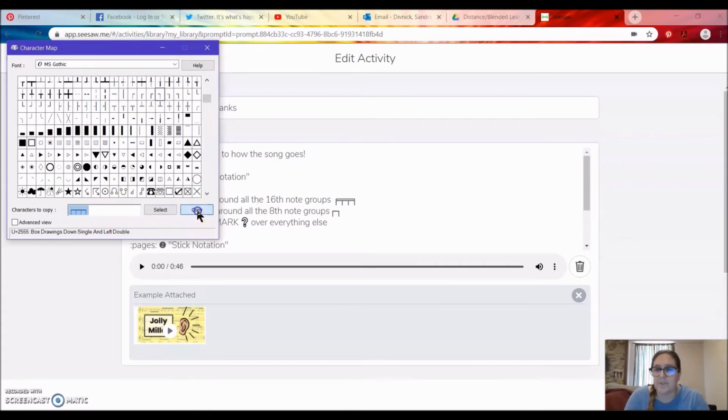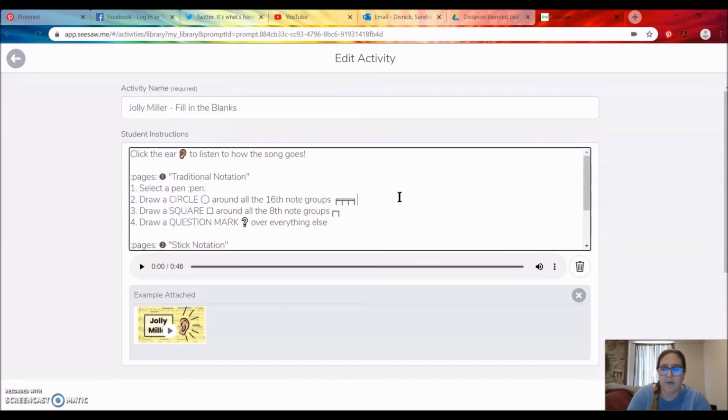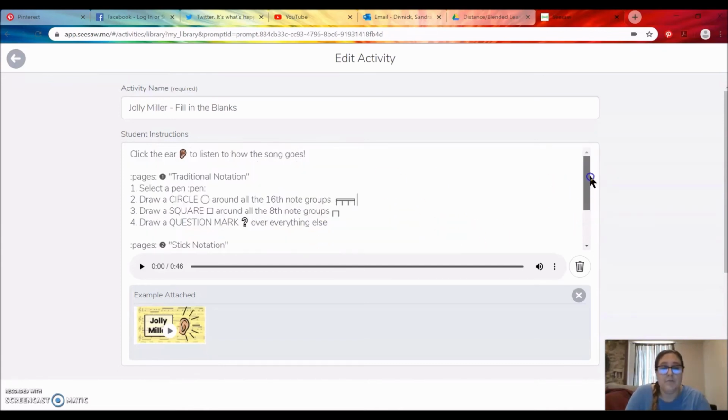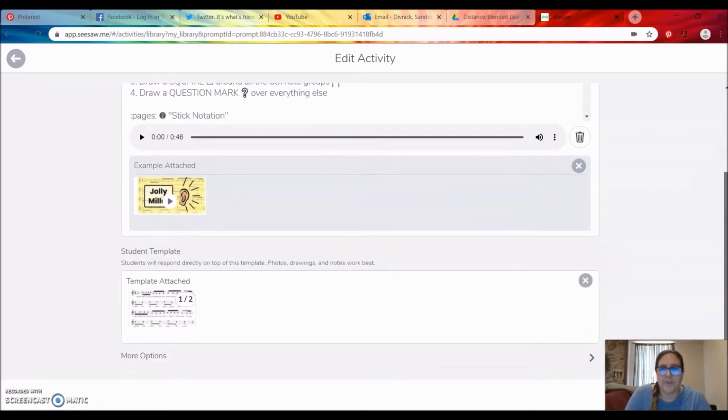So I'm going to select those, copy those, and I come right over here. And I can paste those in there. So now you see where I got that. And I found the circle and the square there as well as these circled numbers. So that's one of my favorite things to do so that you have a couple of extra visual cues for the kids. And then, of course, you can attach an example.